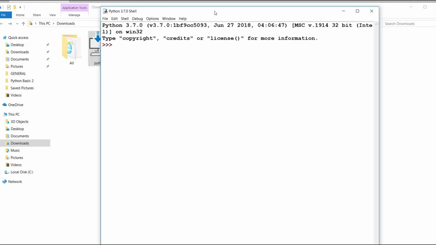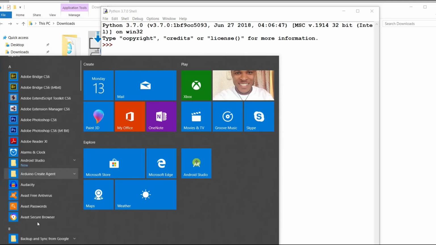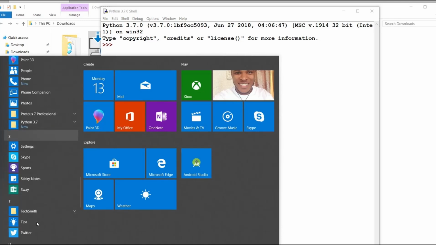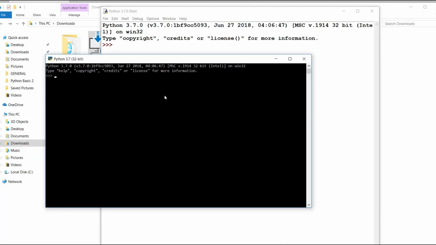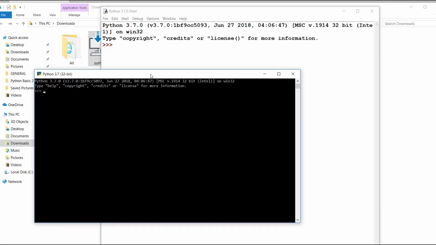Okay, so this is what we have. Alright, and I'll go ahead and open another one again. So go down there at Python and click on these and open this Python 3.7. This is the command prompt. So in the next video lecture, I'll teach you how to use these two stuffs.